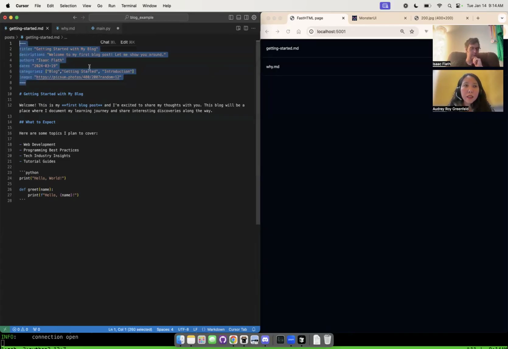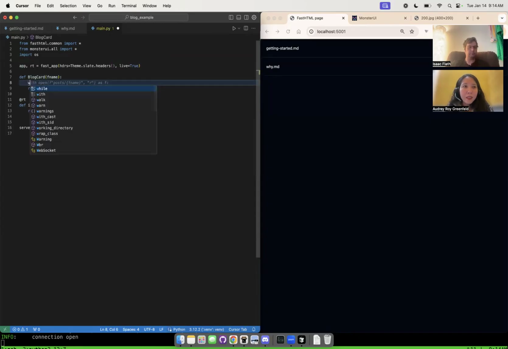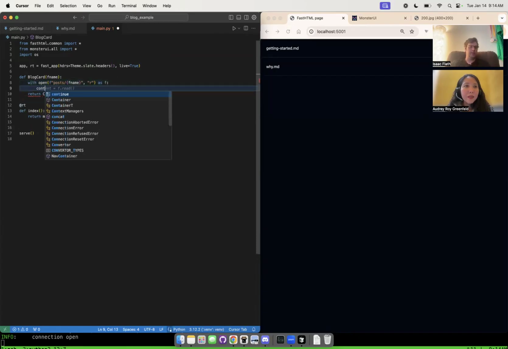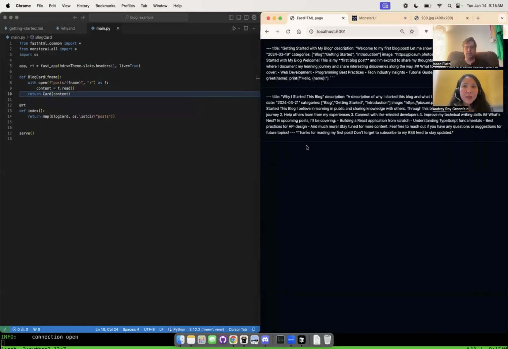Okay. So the first thing we need to do is get the contents of the file. So we can say with open our posts, the file name, we want to read it. We can say content is equal to f.read. Now instead we can put the content in the card. So this is a good step. It looks very ugly because it's just the raw text content. Well, that's very satisfying already. It feels like a first real step toward a blog.